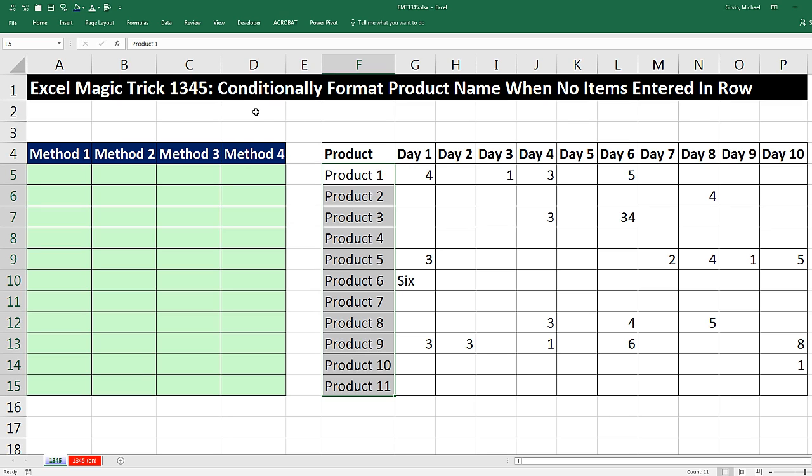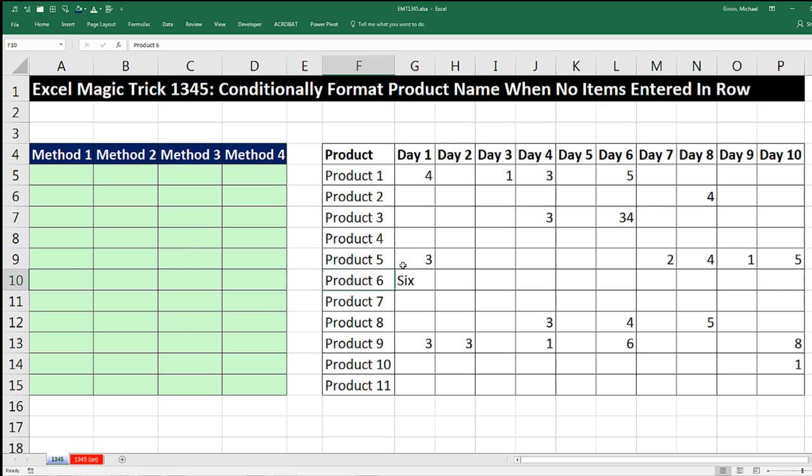Hey, we got a great video here. We got to see how to conditionally format product name when there are no entries entered in the row. So here's our list of products. And notice product number 7 does not have anything entered in the row. So I need to apply conditional formatting. Whereas this one has something entered in the row, so it should not get conditional formatting.